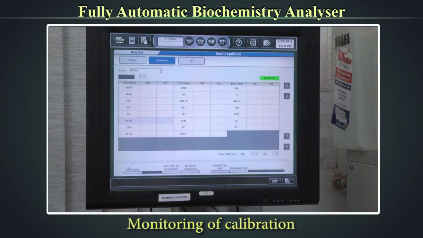Monitoring of calibration is important. This screen shows you two important factors: reagent history and reagent blank. A reagent blank will tell how the reagent is preserved. Reagent calibration history will tell how much readjustment the reagent needed while in use.